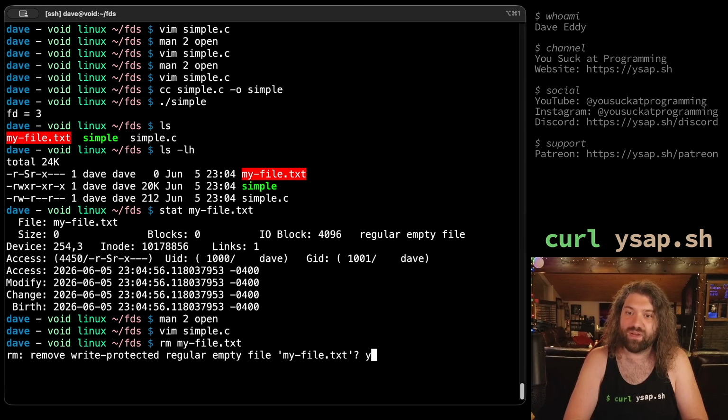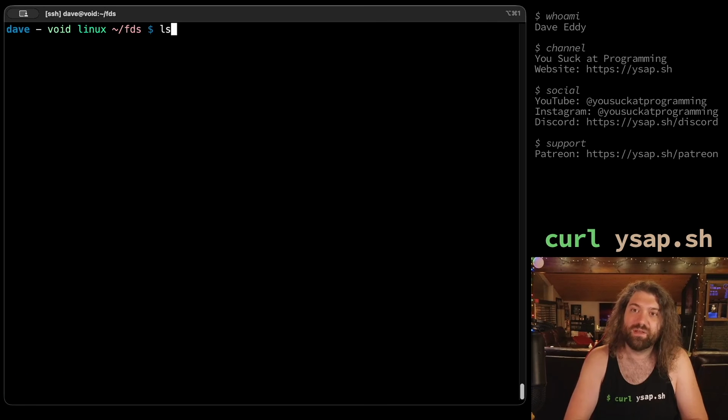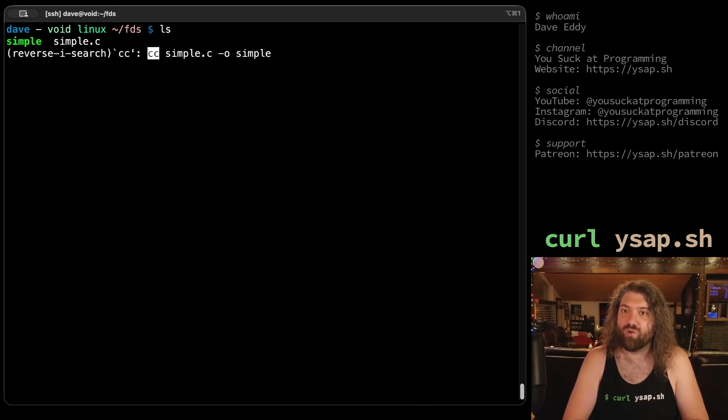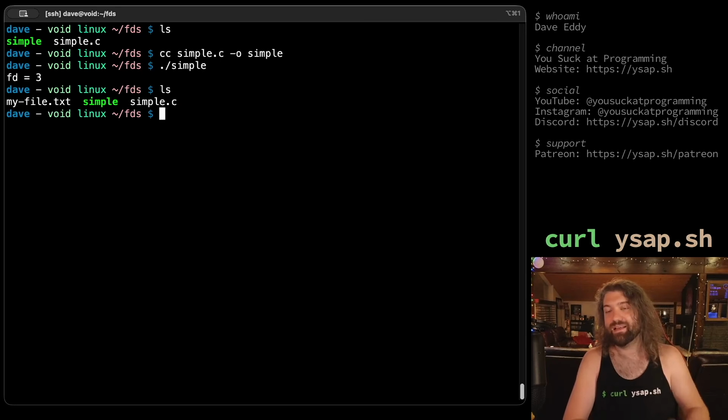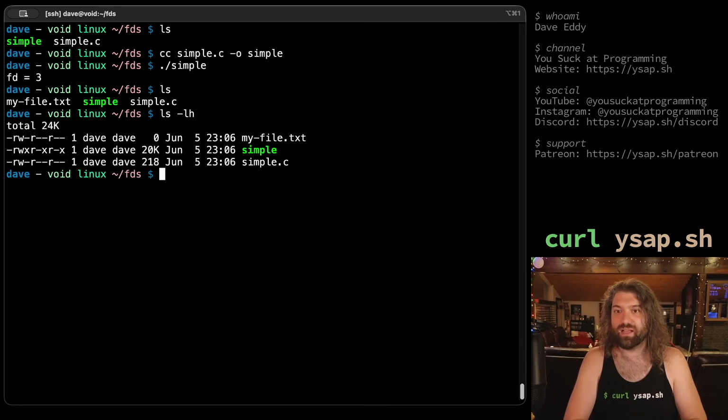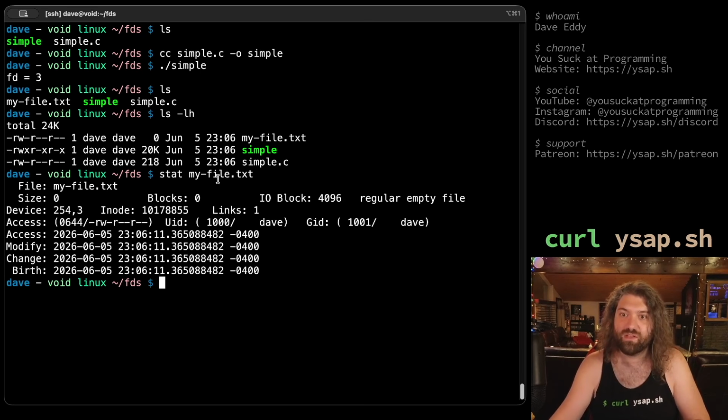Let's delete my file. It might even yell at me because it's write protected, that's funny. If we ls, we have this. Recompile the program, run the program, ls. Hey, that already looks a lot better. If we ls -lh, look at this. Read, write, read, read. That's perfect. That's 644. I think if we stat the file, we should be able to see right here. Look at that. 644. Simple.